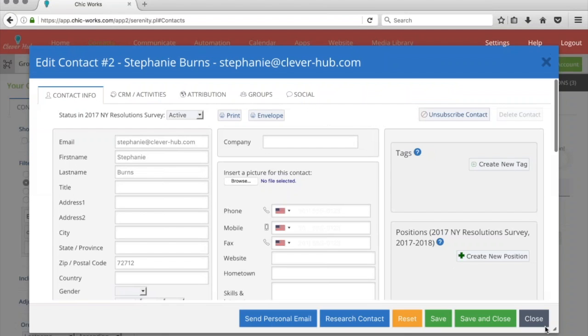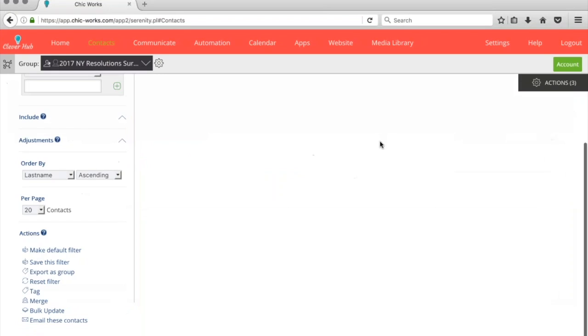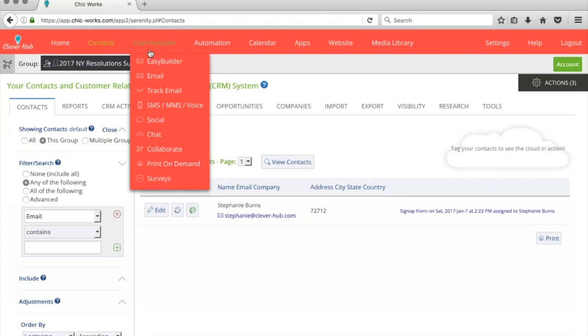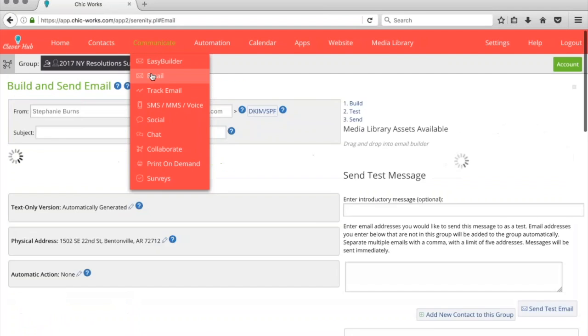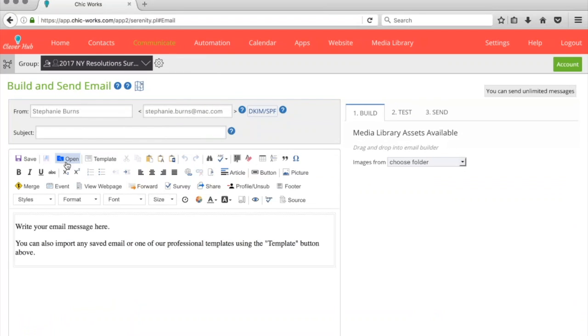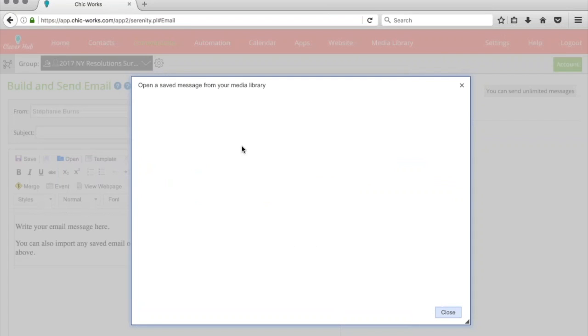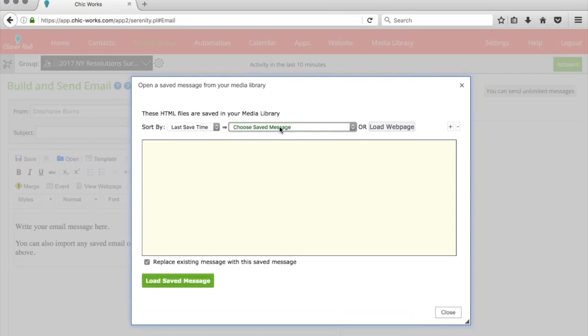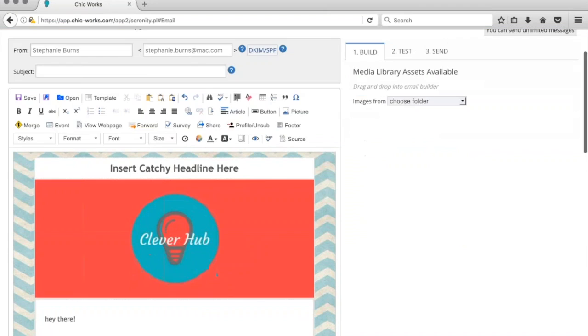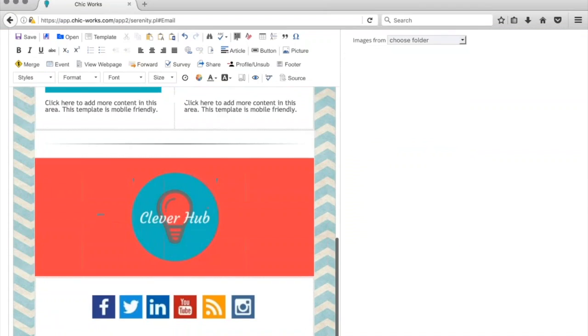All right, we'll dig into the newsletter portion now, which is probably why you got Clever Hub in the first place. So we're going to go up to Communicate, and we're going to go to Email. And we are going to load, you can do it through Open or Template, either one, our email newsletter template that we created. Oh, look how gorgeous that is.